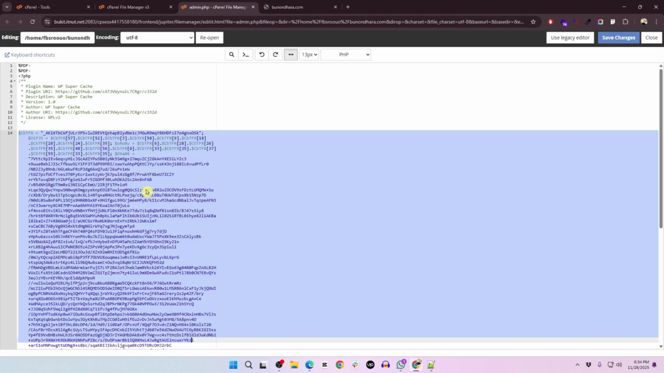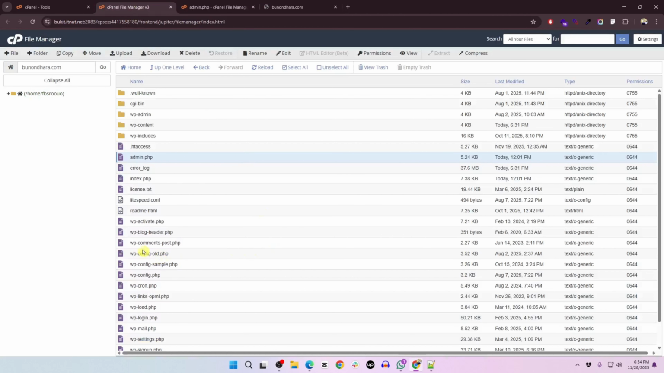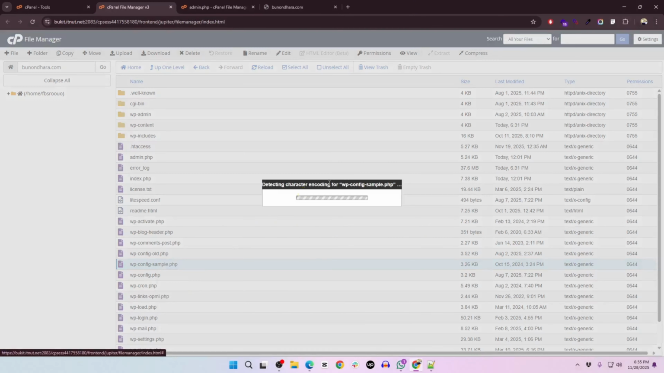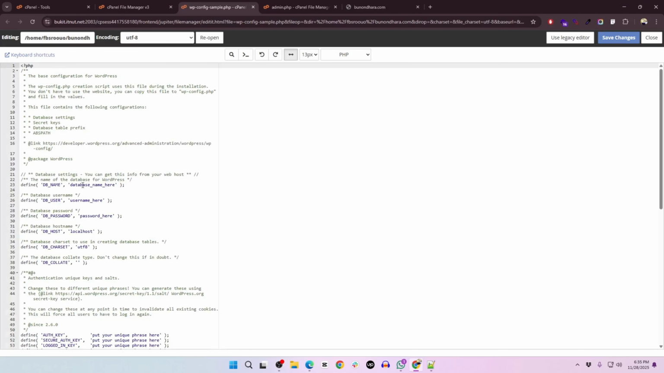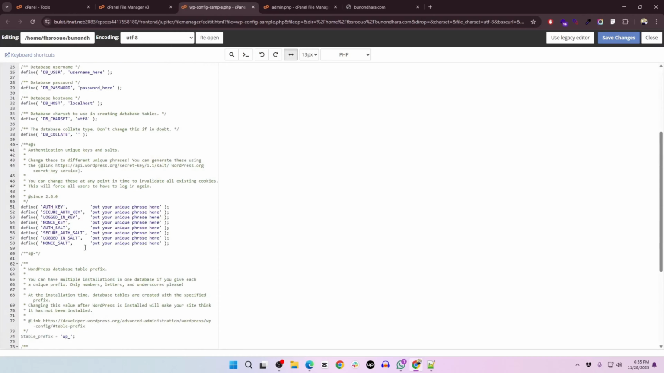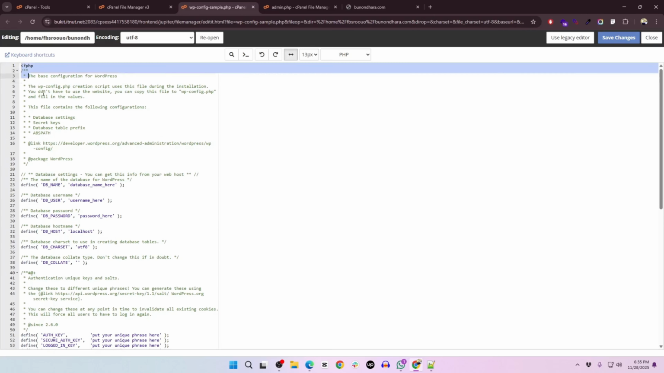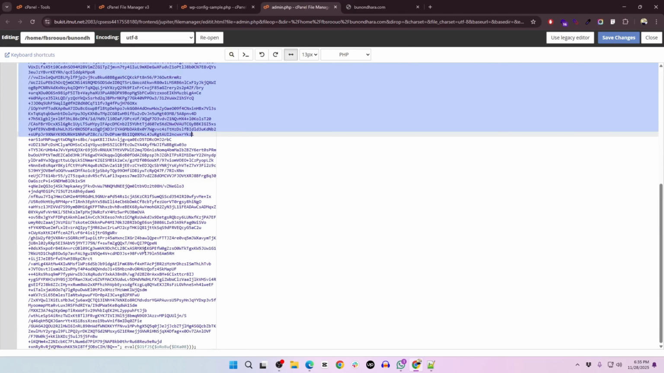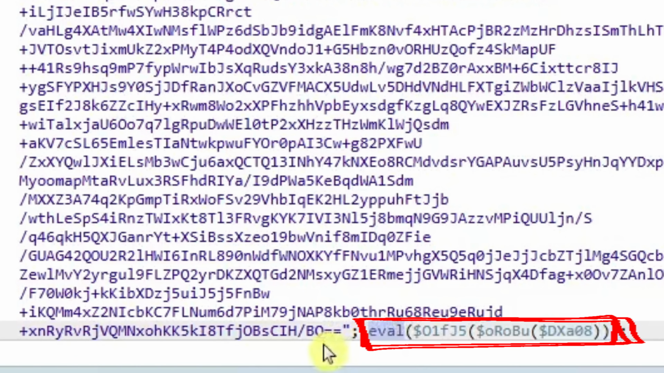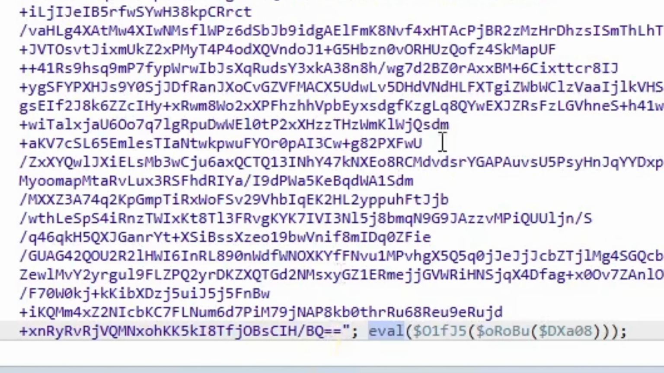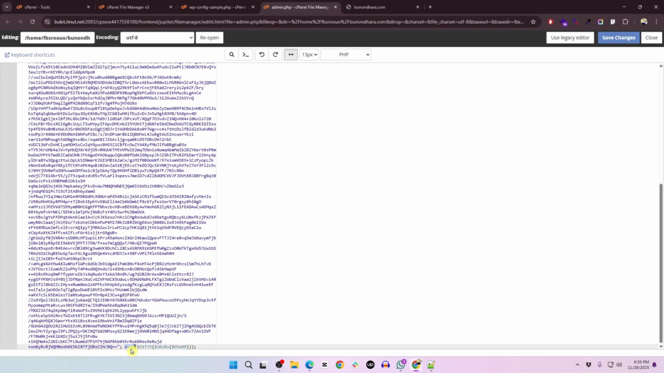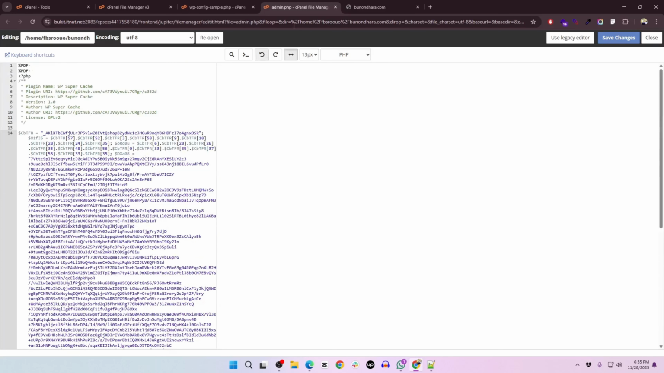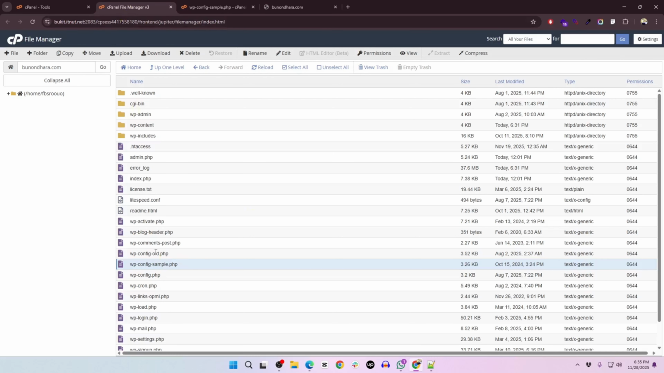Let me show you how actual code looks like. Let's see this file. Usually WordPress files look like this, standard coding, but this is not. The important thing is, if you see eval anywhere in your website, that means it is suspicious. So this file is suspicious. We have to delete this file.